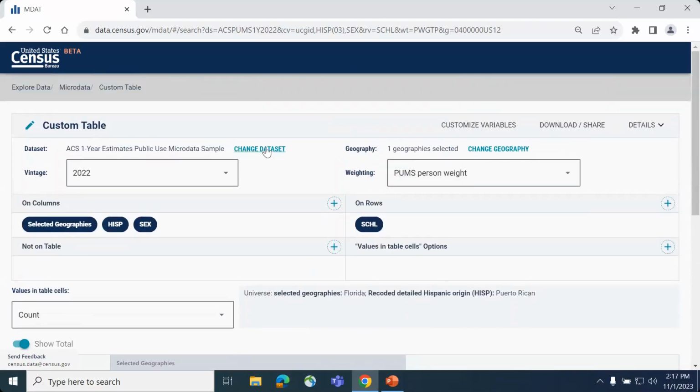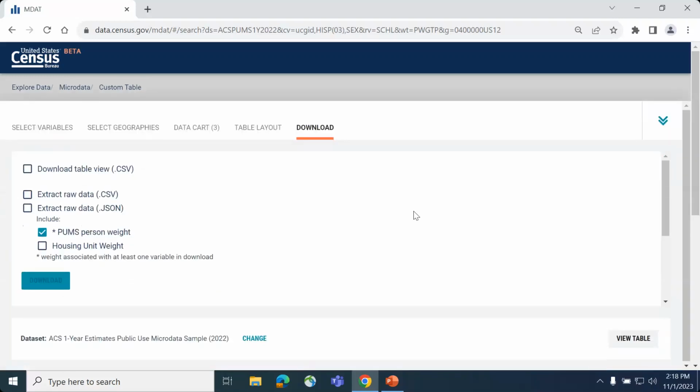Up top here, this is how you will change the data set and vintage if you'd like to do that, as well as changing the geography and the weighting of the tables. The other thing that I wanted to show is the download and share button. So if you click on download share, there are a few ways that you'll be able to get these tables in a different format. The first way is to download the table view as a CSV.